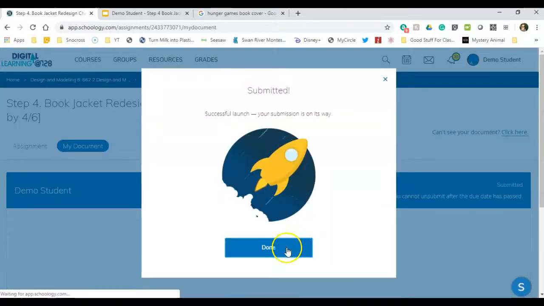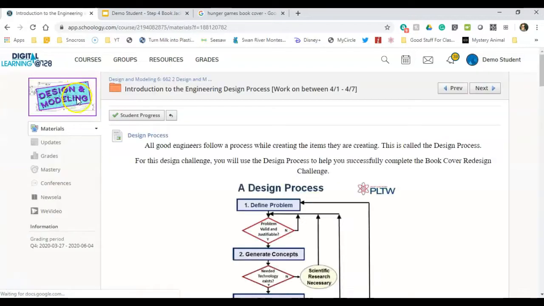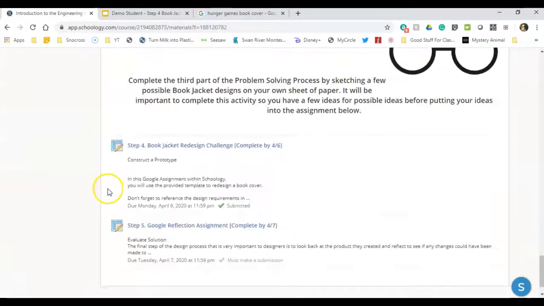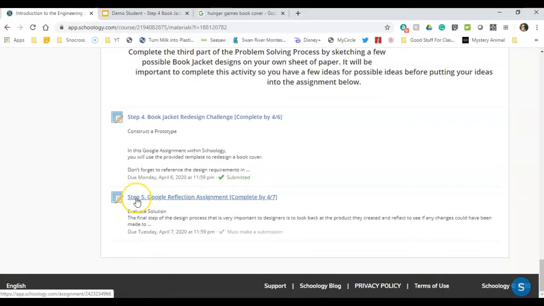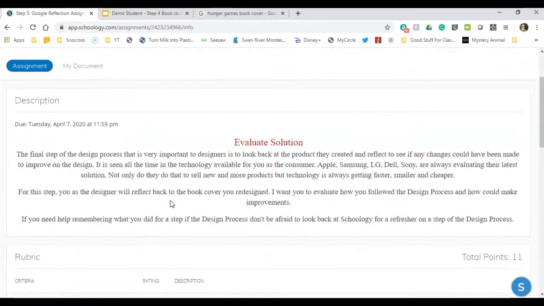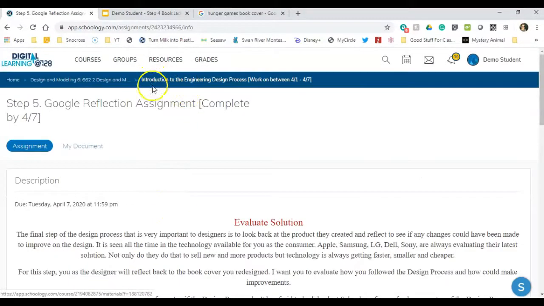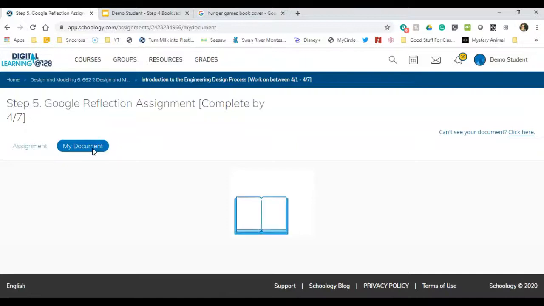Now that I've submitted my book cover, the final step of the design process assignment is available for you, which is step number 5. I'm going to scroll all the way to the bottom. Step number 5, which is a Google reflection assignment. This is where you're going to reflect back on what steps you took to complete your book cover. Don't be afraid to look back inside your Introduction to Engineering Design Process folder to help you answer these questions. Again, this is a Google assignment within Schoology, so you're going to click on My Document.